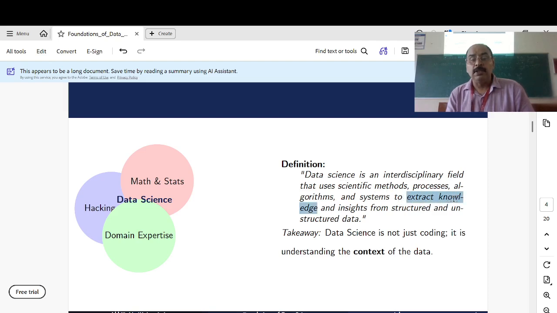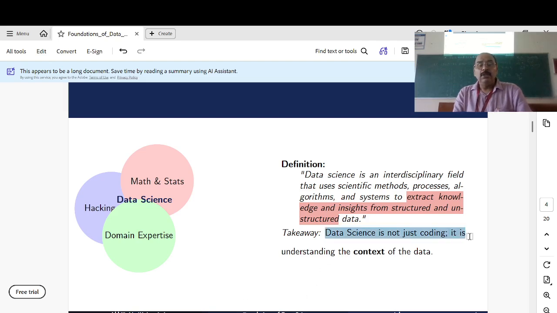So this part is important. Extract knowledge and insights from structured and unstructured data. So data science means not simply calculating something or giving something. You wanted to give meaning to it.